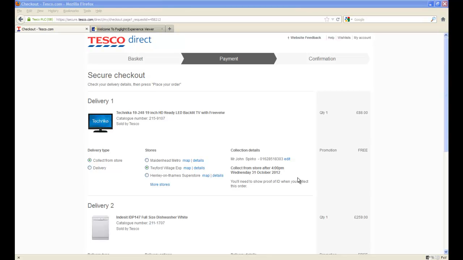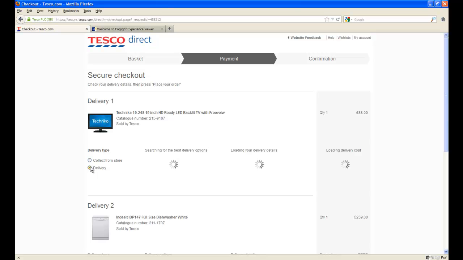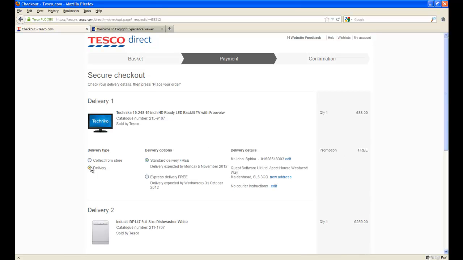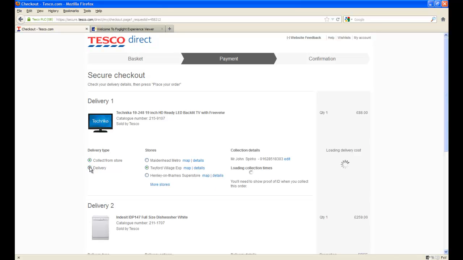Today what I want to do is take you through an AJAX use case that should be useful for a lot of different customers. Now in this case with Tesco, what we're doing is clicking on a delivery type change. So I'm going here from collect from store to delivery.